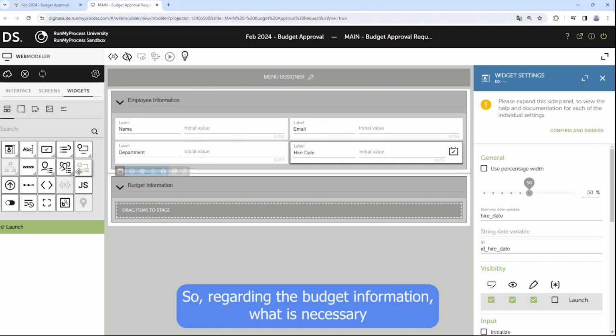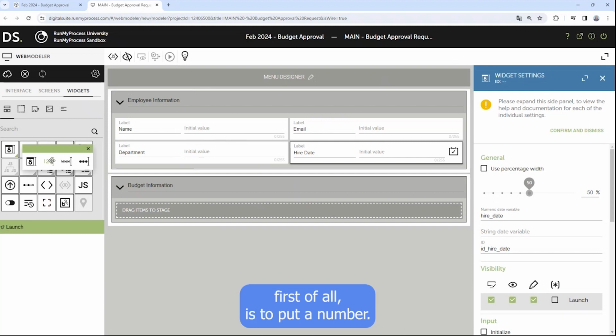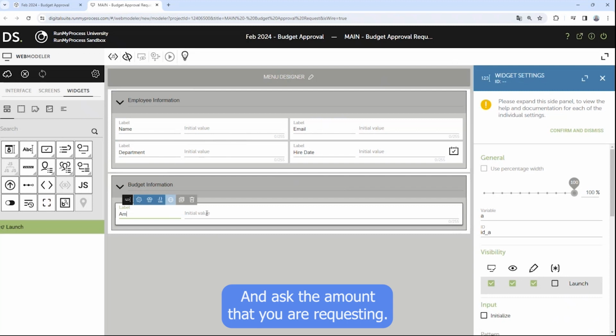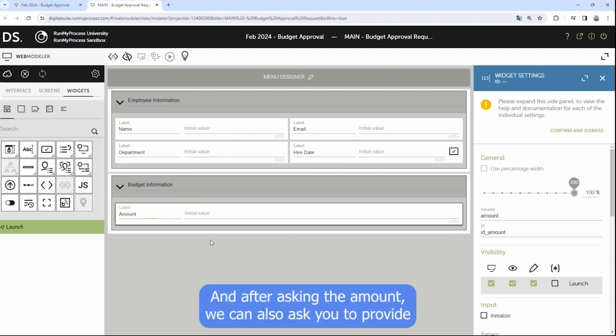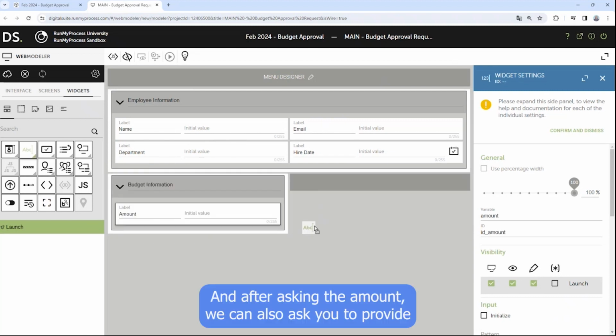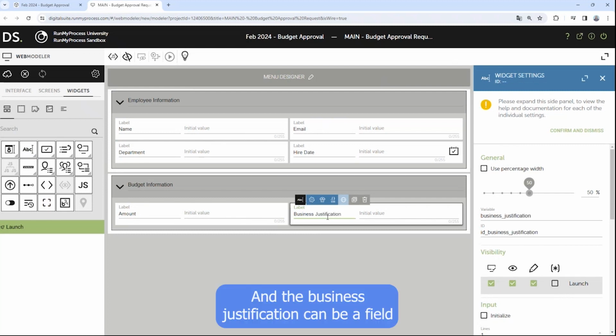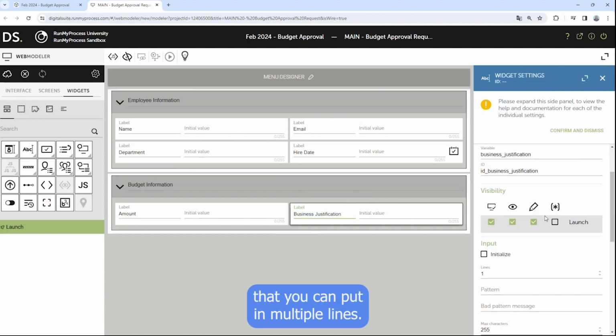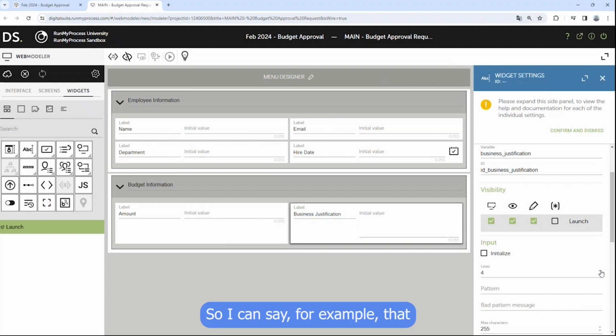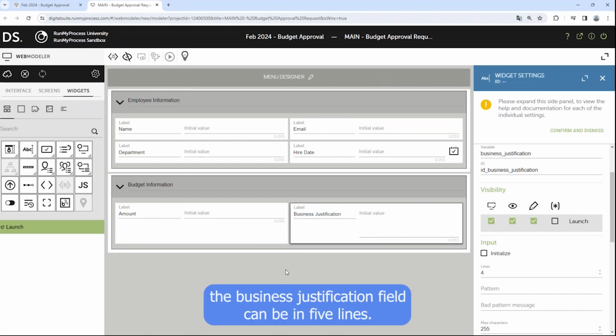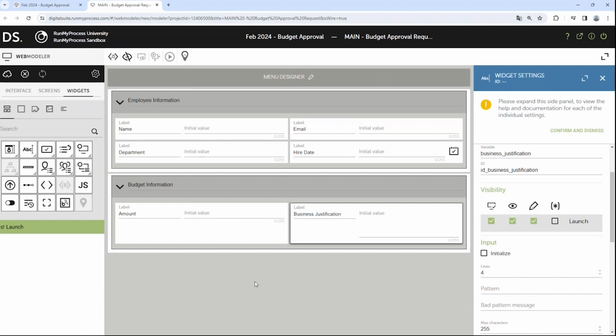So regarding the budget information, what is necessary, first of all, is to put a number and ask the amount that you are requesting. And after asking the amount, we can also ask you to provide a business justification. And the business justification can be a field that you can put in multiple lines. So I can say, for example, that the business justification field can be in 5 lines.